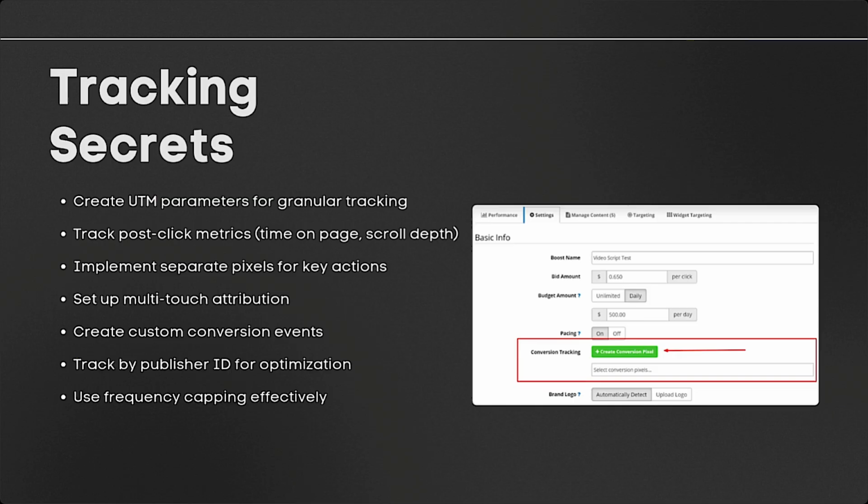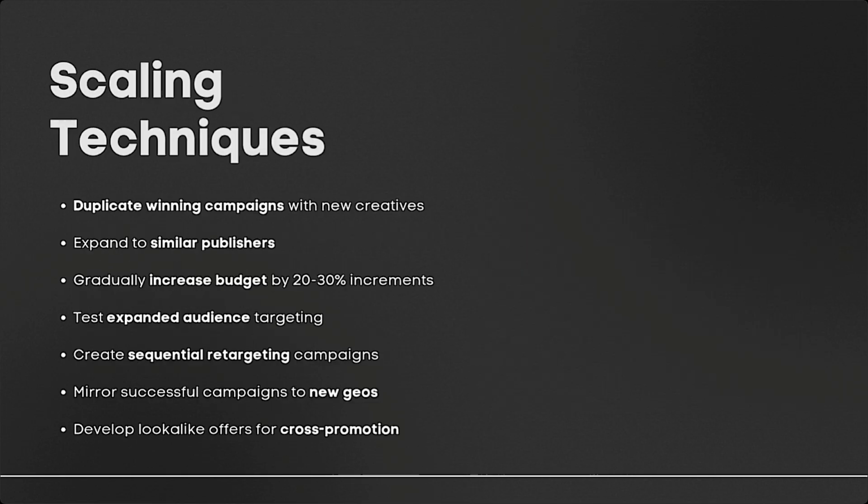Create custom conversion events for micro-conversions that indicate interest. Track performance by publisher ID to make publisher-specific optimizations. And finally, use frequency capping effectively to control how often the same user sees your ads, which can help preserve your creative's effectiveness. Once you've found winning campaigns, use these scaling techniques to expand your success.